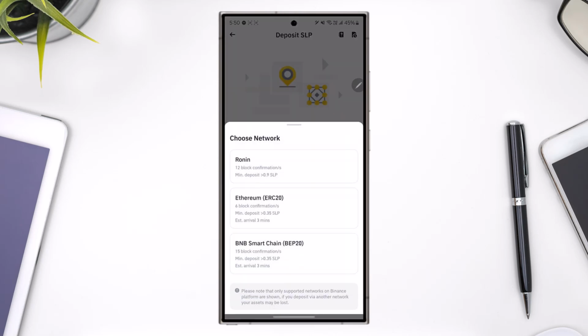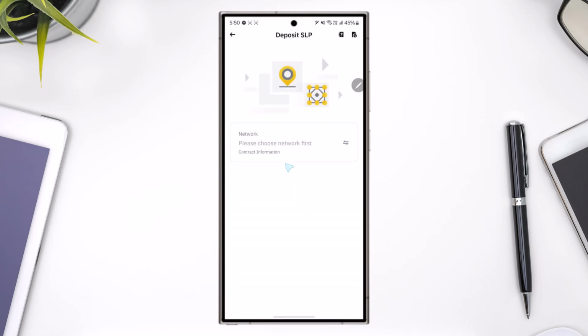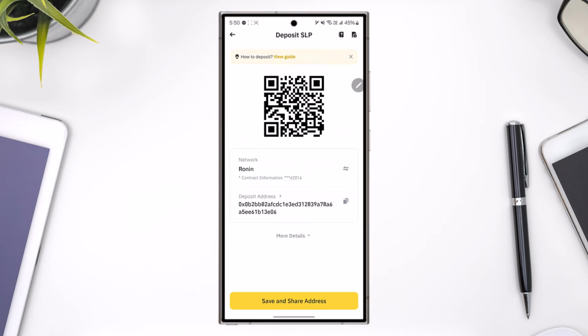Now choose a network. Since you're trying to send from Ronin, select Ronin, and here you'll find your wallet address. Now this is exactly the wallet address that you need when transferring it from your Ronin wallet. Once you've copied the wallet address or maybe the QR code, go to the Ronin Wallet app and just click on the send crypto or withdraw crypto and just paste this address and the SLP will be sent.